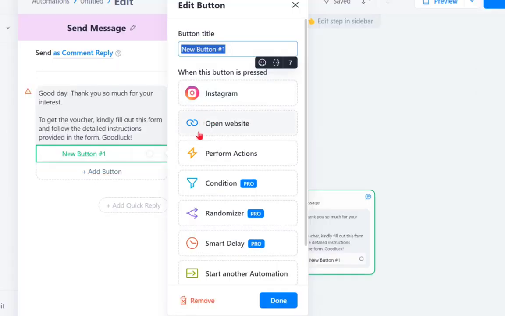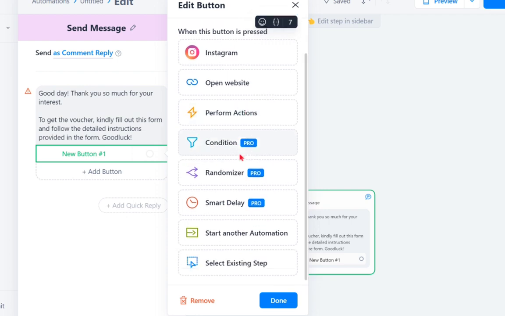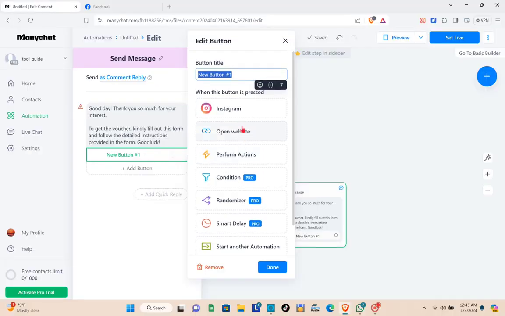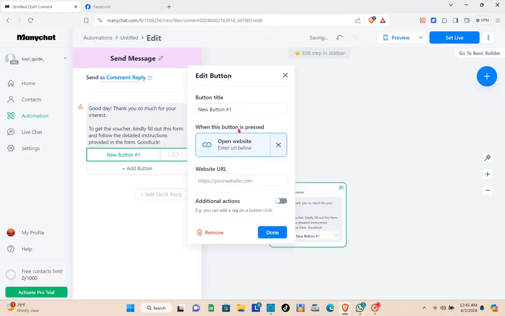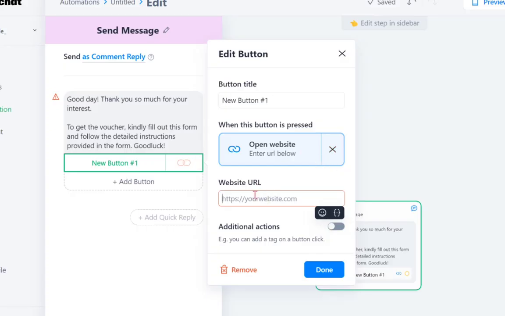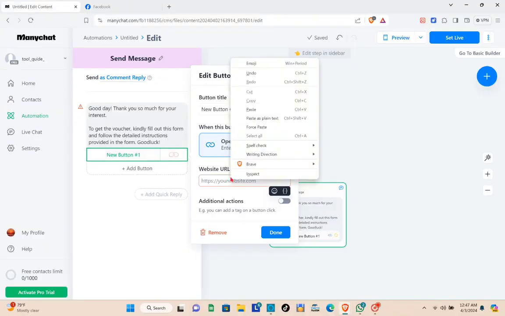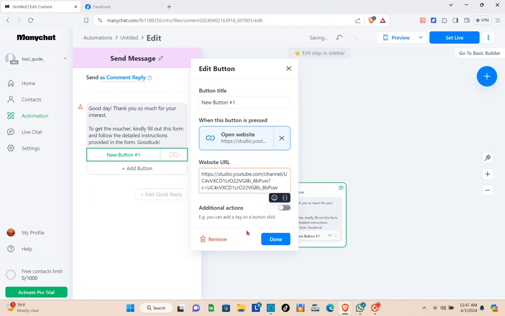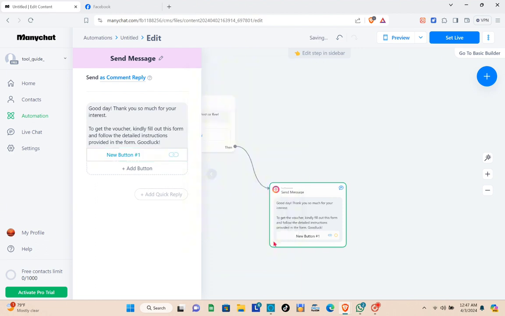For example, you would want them to open your website. So you just click on the open website option, and do not forget to type out right here your URL. You have to paste the URL right here, and you have to rename this button. Let me just paste here our website, and then after that you will just have to click on done. If you want to add a title for your button, you can do that as well.